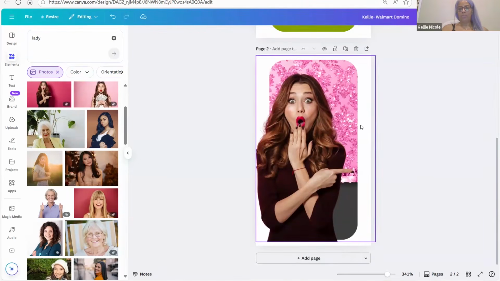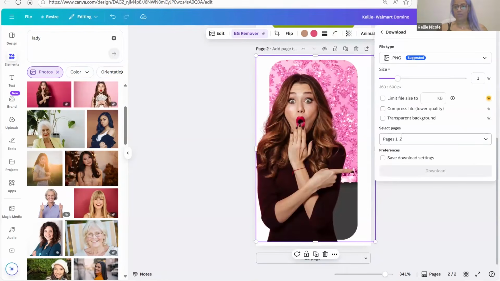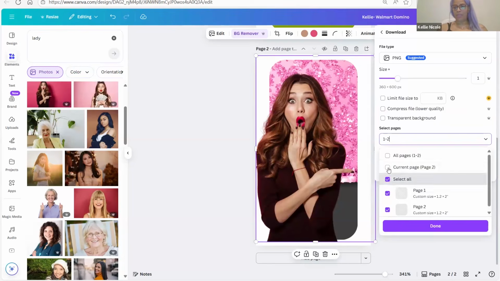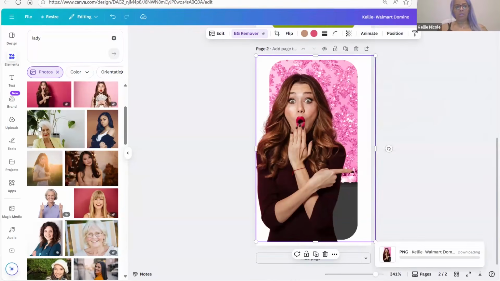And then what I would do is I would export this. You would share and then download. You can just download that page, current page. I do this all the time. So if you see any of my tutorials, it's pretty much the same. I'm just going to download this one page right here. And it does not have to have a transparent background. You're just going to download it as a PNG.